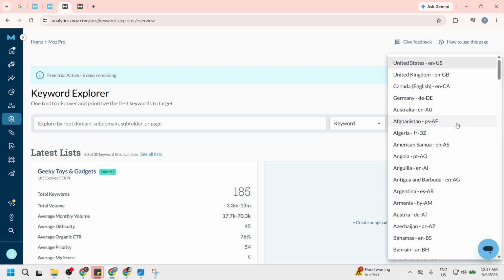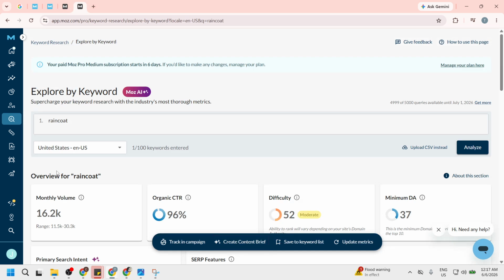Moz will then generate a keyword overview dashboard. In this dashboard, you'll find 4 proprietary scores that help you judge whether a keyword is worth targeting. First, monthly volume shows the estimated range of monthly Google searches. Moz uses ranges instead of exact numbers, which can often provide a more realistic view of demand over time.